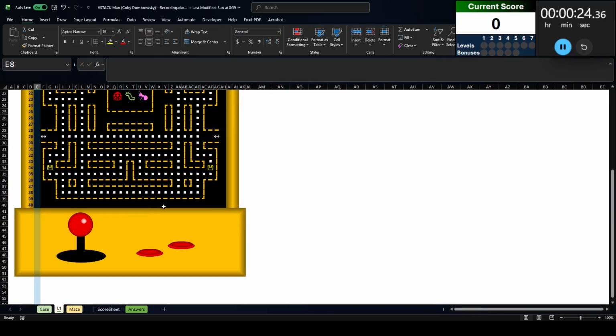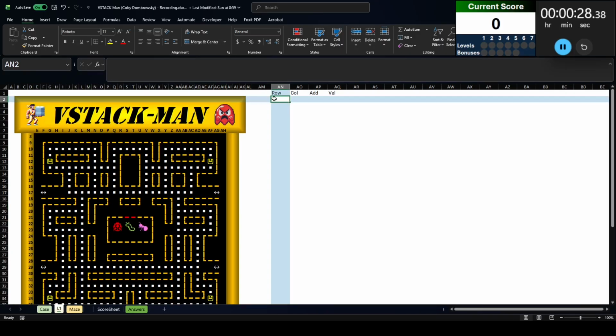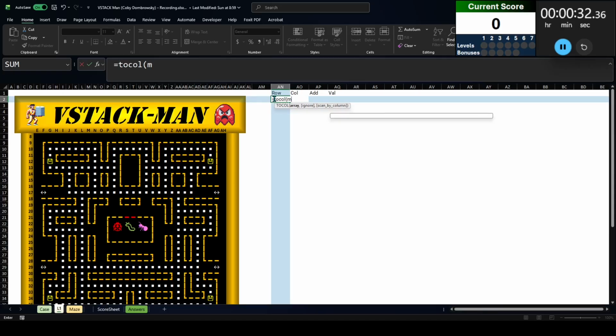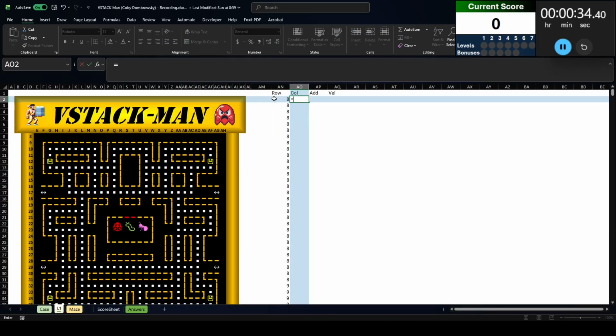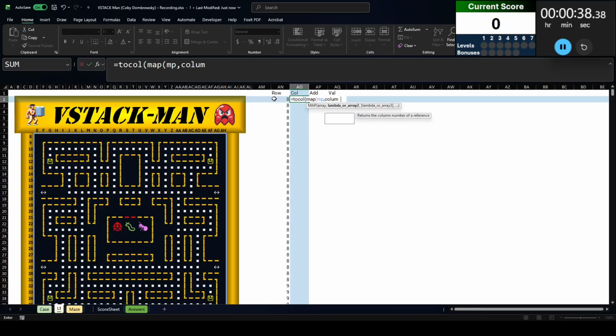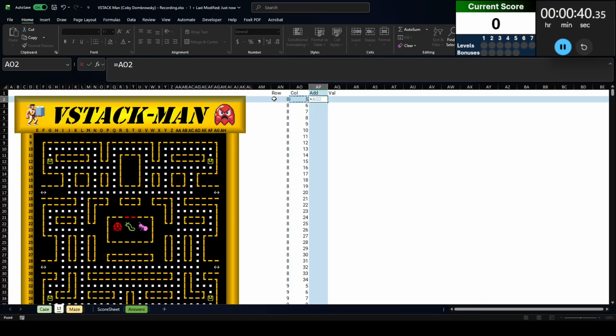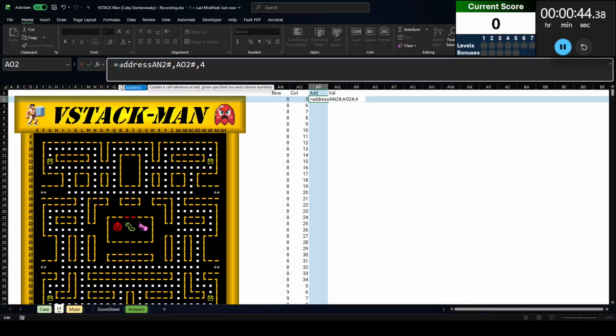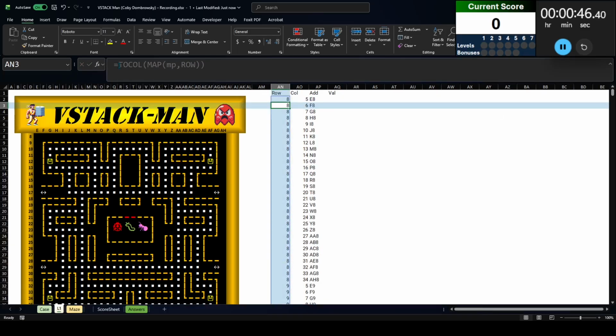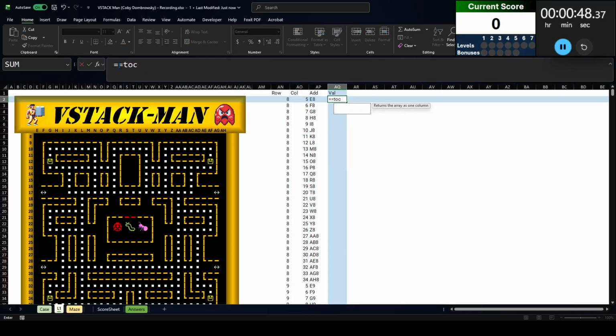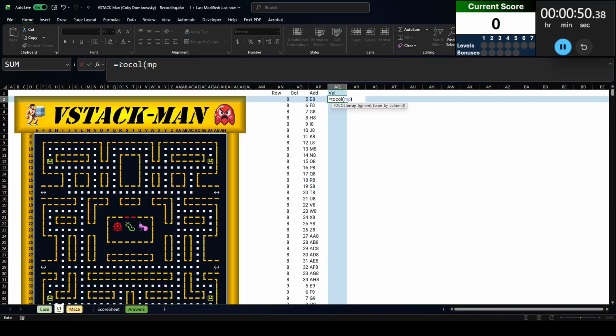For this maze, we're going to name it MP, so I don't have to highlight it every single time. To get the row, I'm going to do TOCOL of map MP row. Same thing for column. And then for the address, I'm just going to take these 2 values and actually use the ADDRESS function. That would probably help, wouldn't it? That's the syntax for that. And then the value, I'm just going to call MP there.